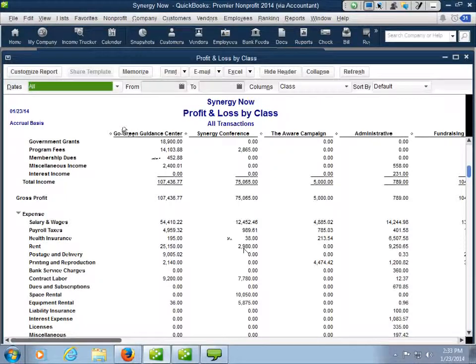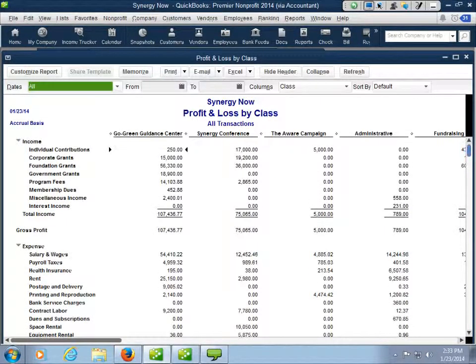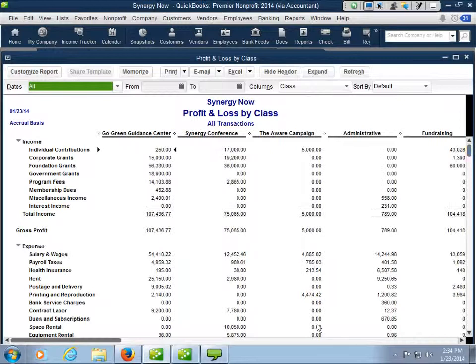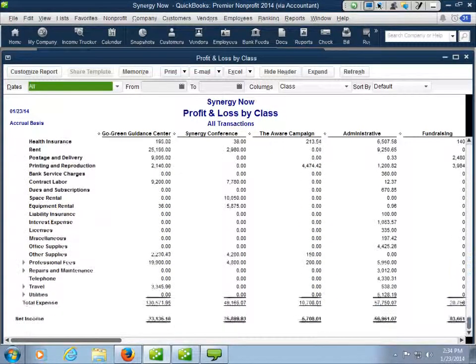And what I want you to understand, listen up right now: not only are you going to point your expenses to classes, you want to point your income to classes as well. All of the grants and program fees that are earmarked for the Guidance Center, I'm going to point to the Go Green Guidance Center class, so they're in this column. So only the revenue related to the Guidance Center is here, and then all of the expenses are there. So you end up being able to see whether the Guidance Center made or lost money. You can see which programs are paying for themselves. That's what's cool.